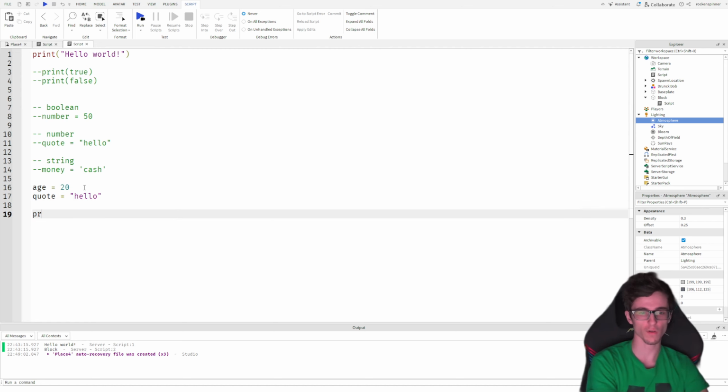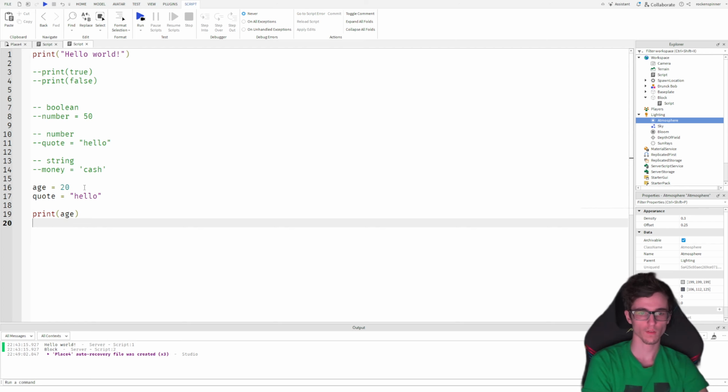So we can go down below it and we can do print age, and then we can also do print quote.